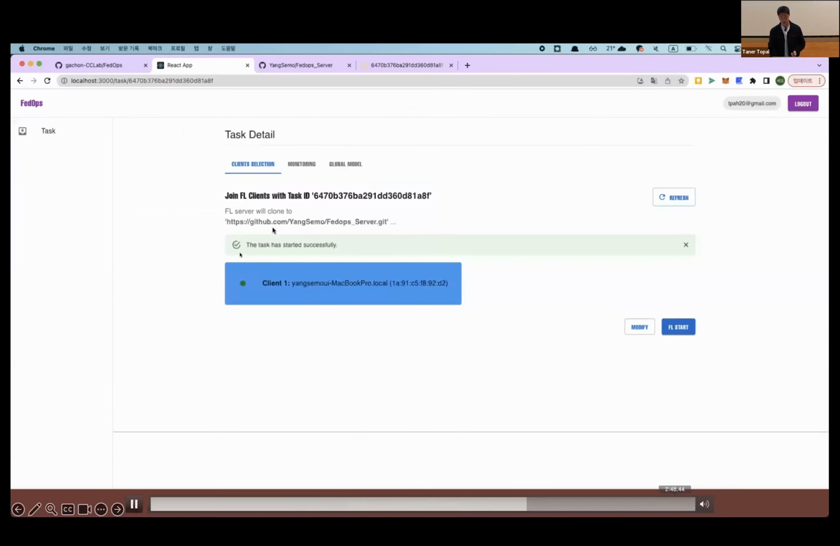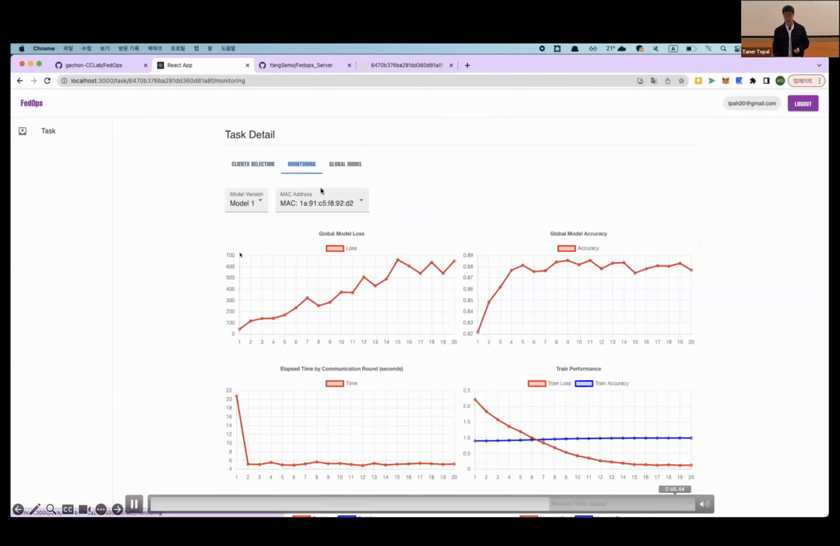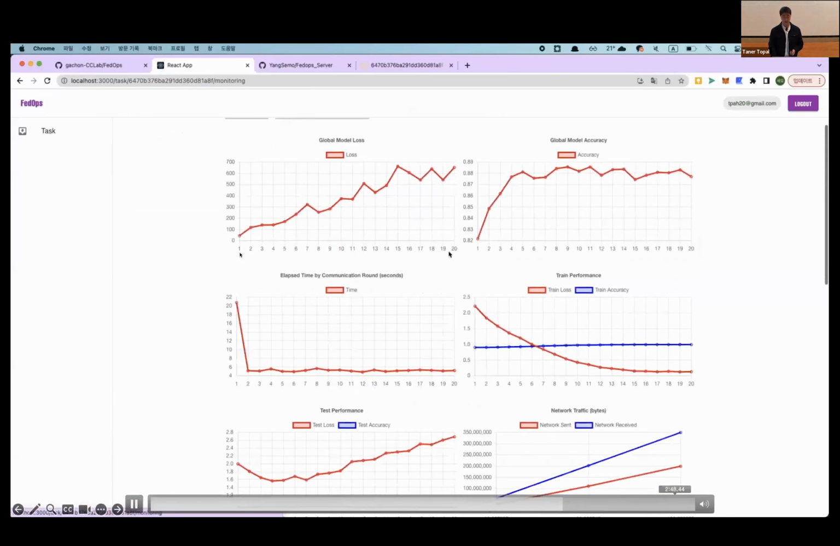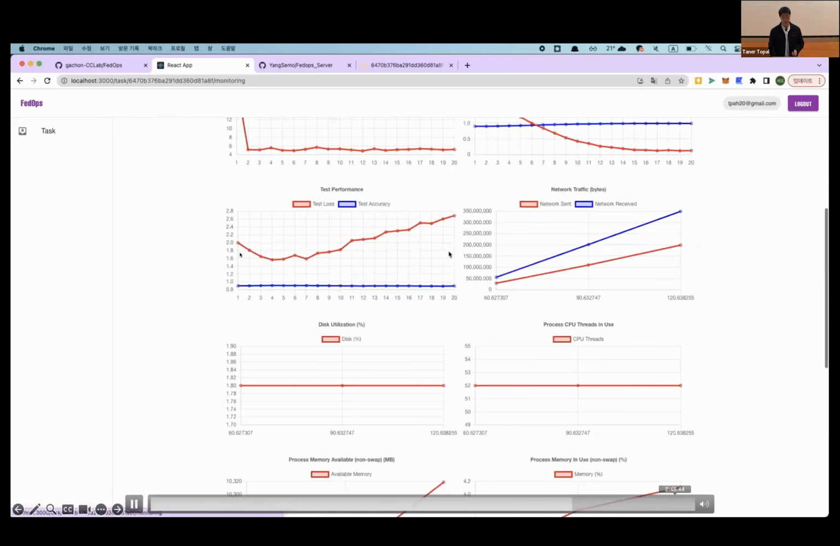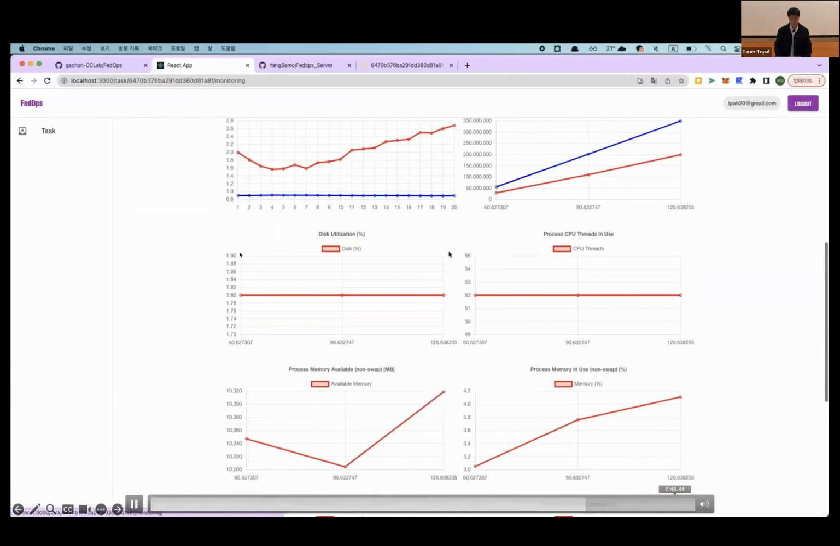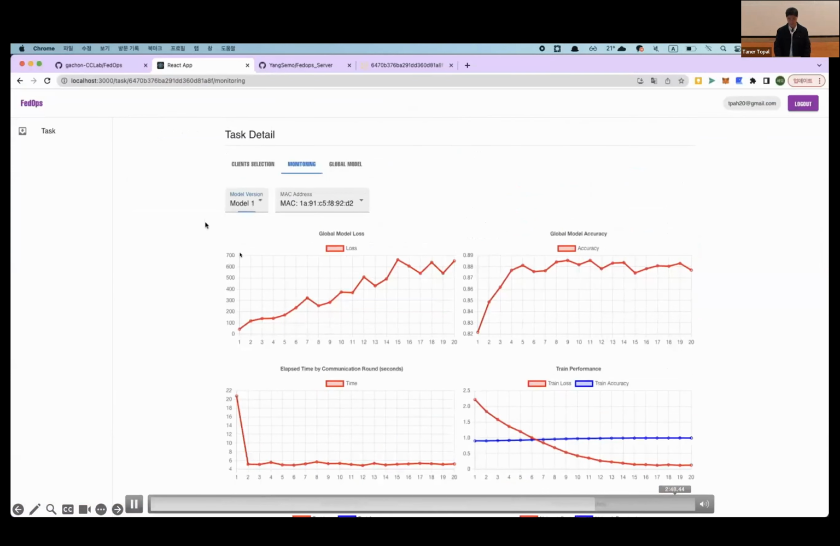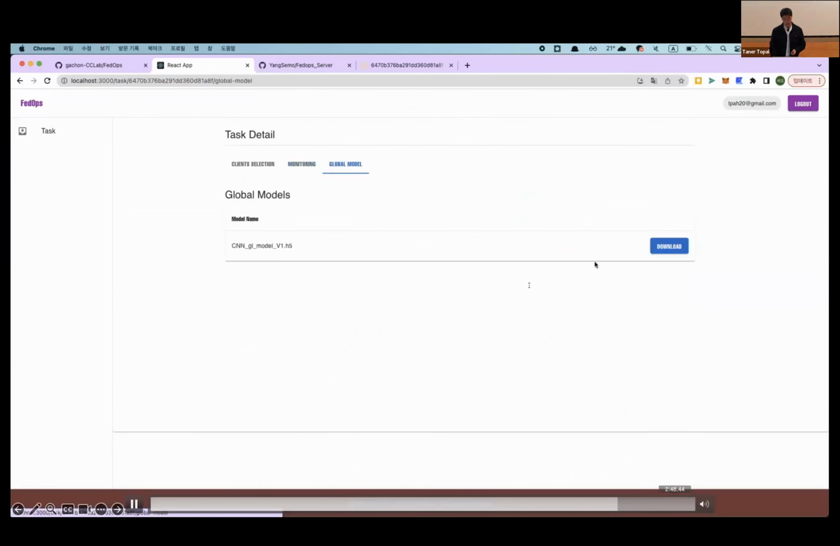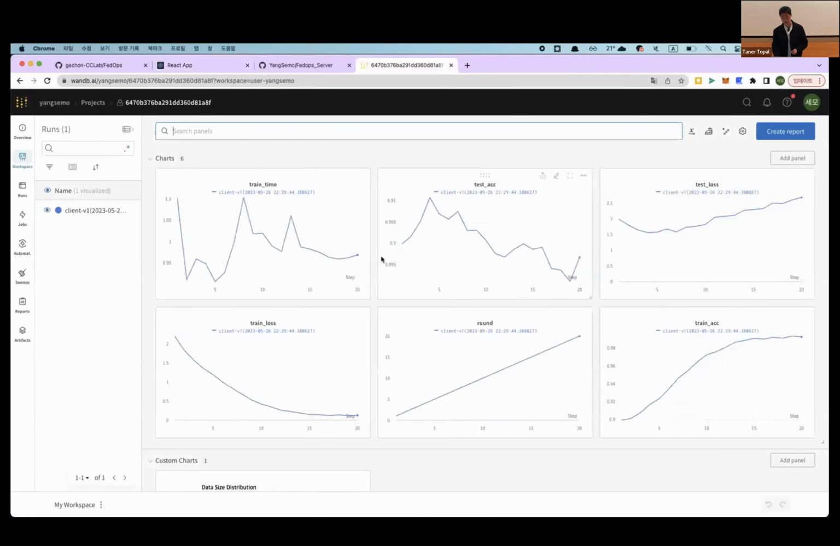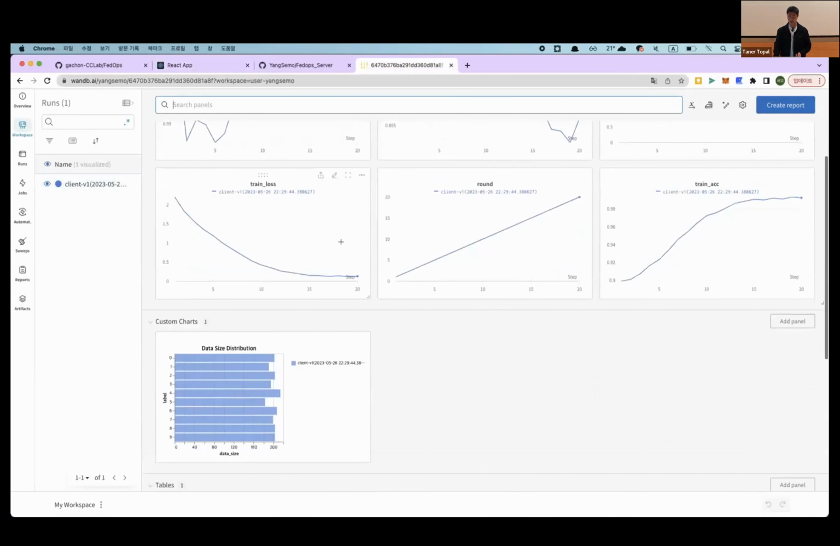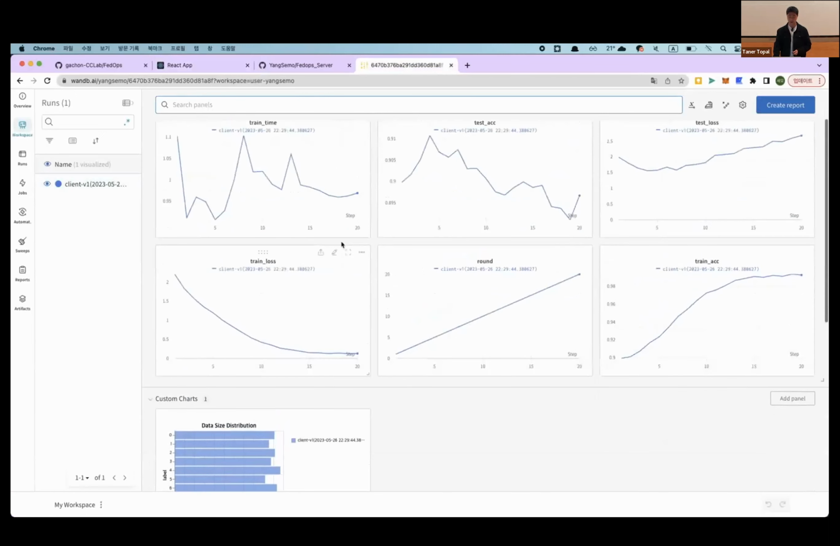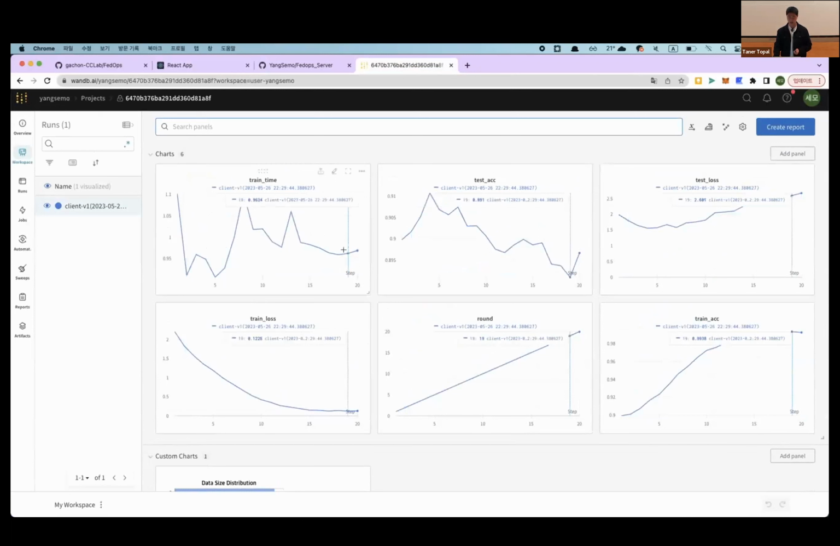And FedOps provides lifecycle management for FL tasks. You can monitor the performance of the global and local models and track the client system resource usage based on the model version. Additionally, you can save and manage the global models according to different versions. And to monitor the performance of the client's local model and the status of the client's data, you can check the information using the WandB that you set up earlier.